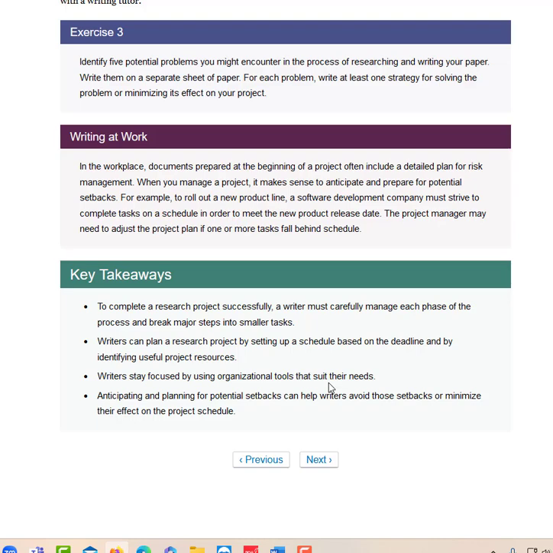Key takeaways. To complete a research project successfully, a writer must carefully manage each phase of the process and break major steps into smaller tasks. Writers can plan a research project by setting up a schedule based on the deadline and by identifying useful project resources. Writers stay focused by using organizational tools that suit their needs. Anticipating and planning for potential setbacks can help writers avoid those setbacks or minimize their effect on the project schedule.